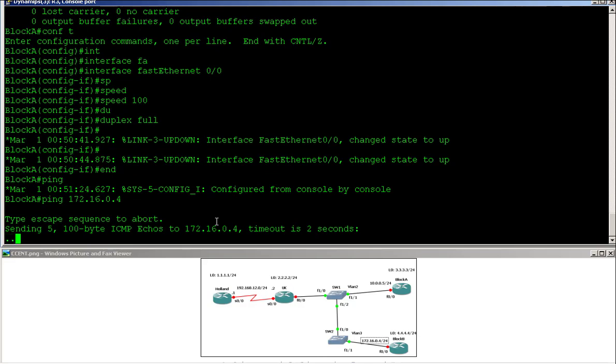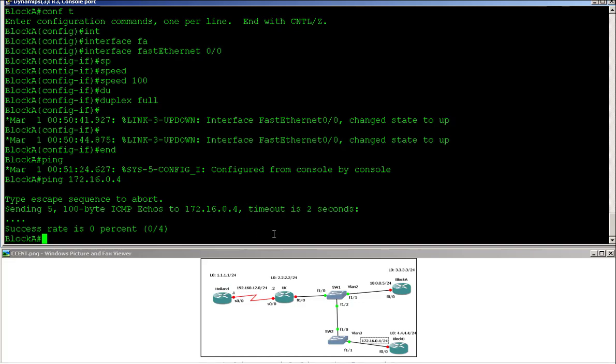To solve this problem, I have to configure Inter-VLAN routing on the UK router. First, I need to create a trunk between SW1 and UK. Second step, I have to create subinterfaces on UK and do the Inter-VLAN, in such a way that if block A wants to ping block B, it would go to the switch, to the router, and then from the router to the switch to block B, and the same way for block B. So first, I have to go to SW1.